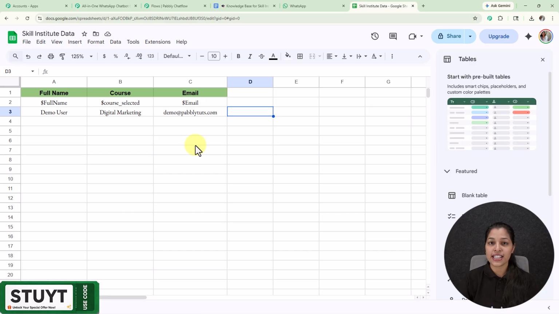So now if you're running a business and want to save the data of the leads, then you can definitely use this amazing WhatsApp chatbot, by using which as soon as my user provides their details in WhatsApp, the data will be automatically fetched and added in the Google Sheet.